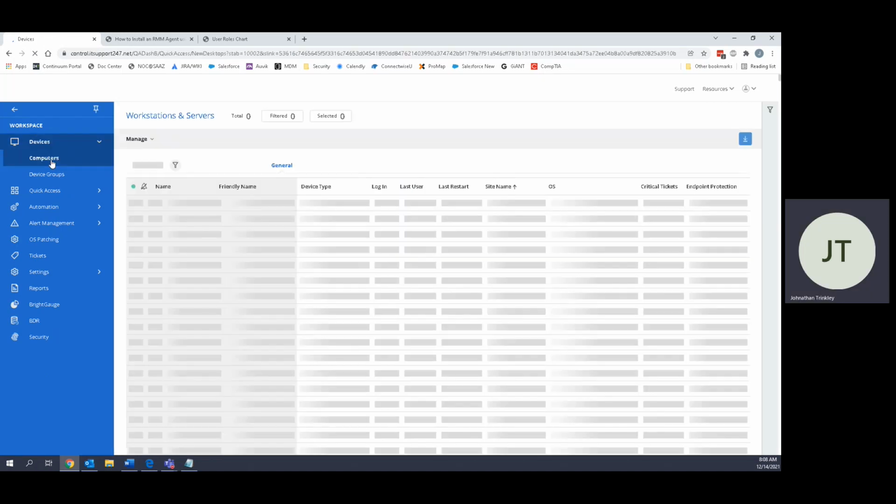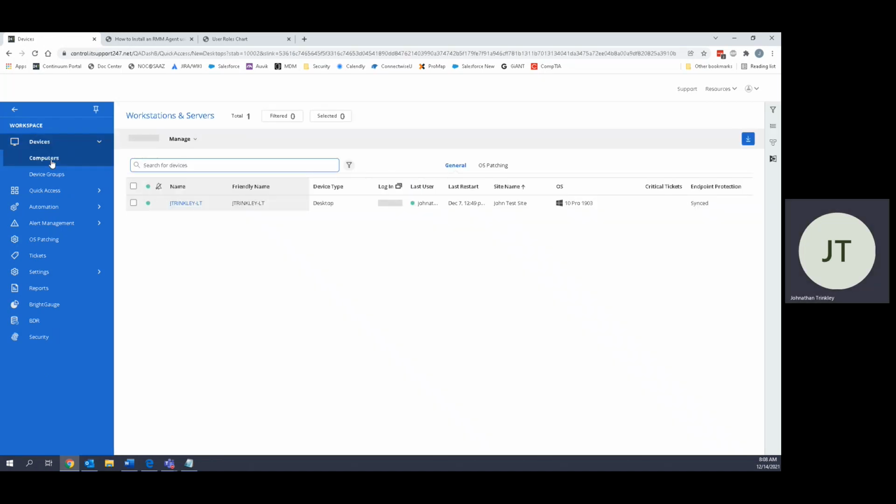Inside of devices and computers, this is where you'll see your client's machines once they are deployed. Some high-level information from the start here: machine name, device type, desktop or server. You will see last user logged in, site name, OS. You'll also see the column here for login, which is where you can connect to the machines with ConnectWise Control. Hover over, we can see control remote access, control dashboard.